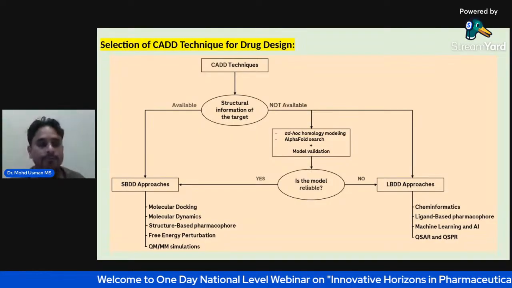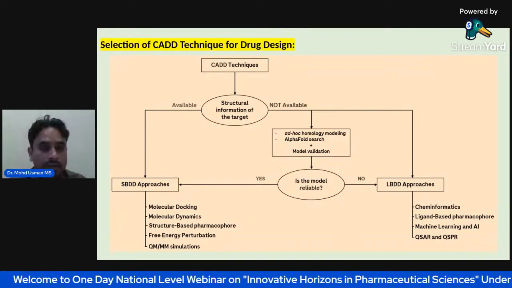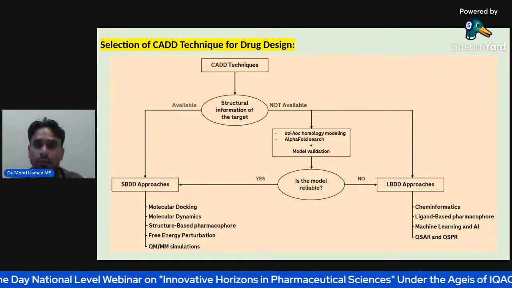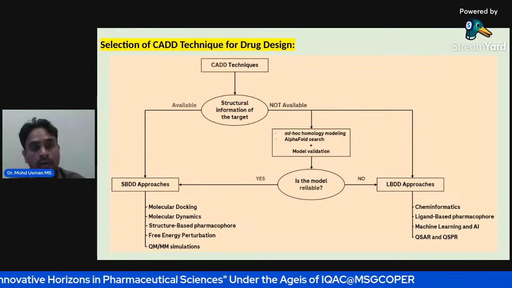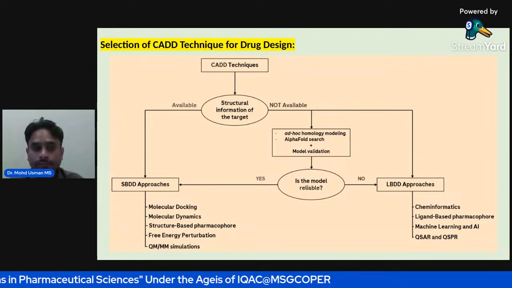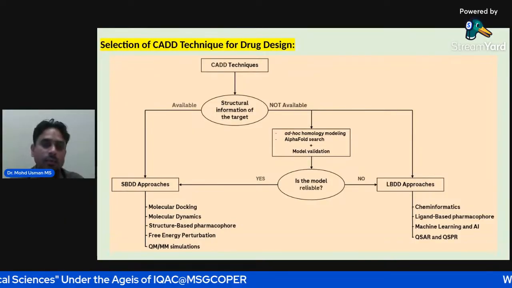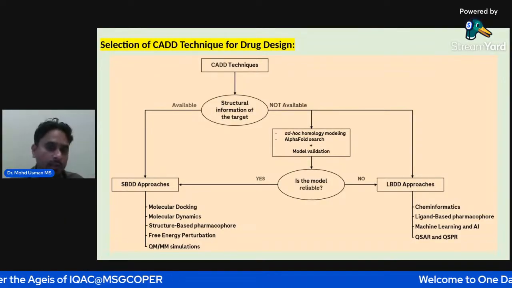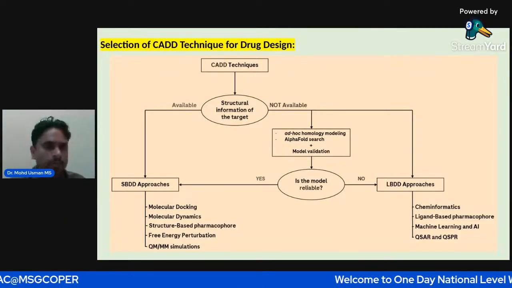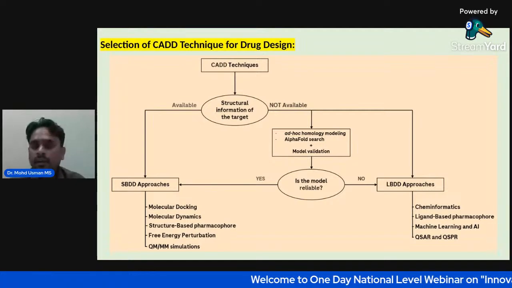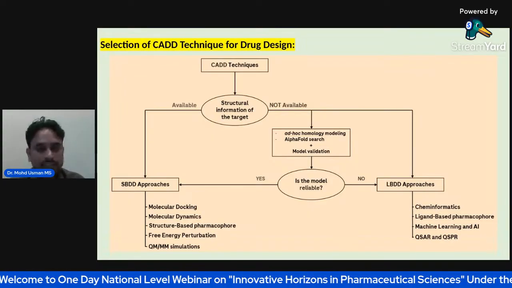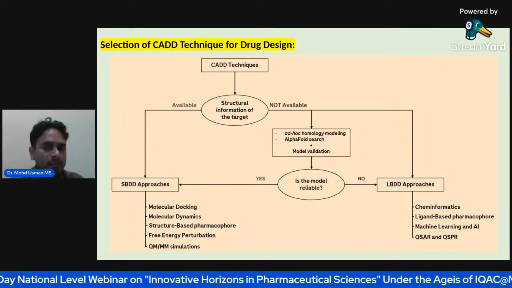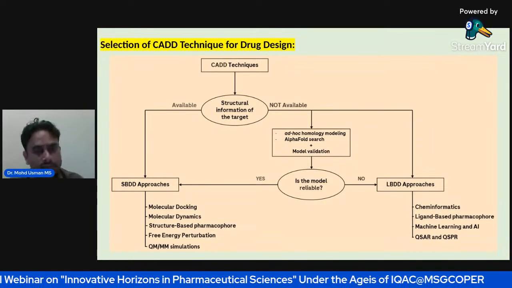If it is not available, then we should predict the 3D homology model of our unknown protein. Then we will go for homology modeling. AlphaFold is an online server where you can predict your homology model. Then comes model validation, and if the homology model is reliable, then you should go for molecular docking and other processes.